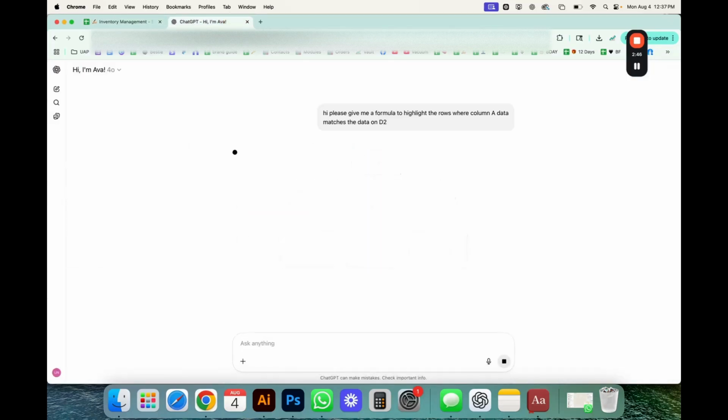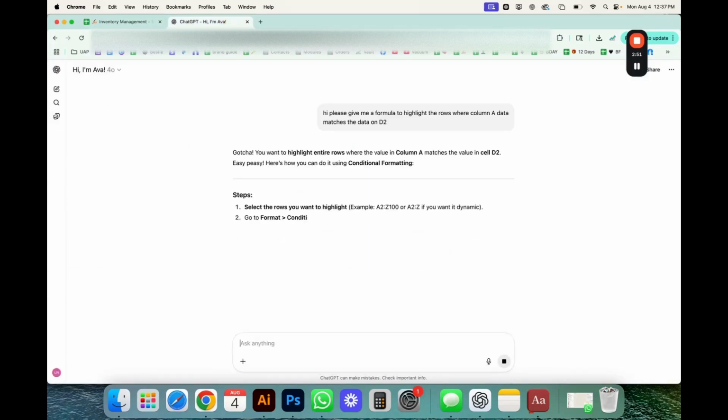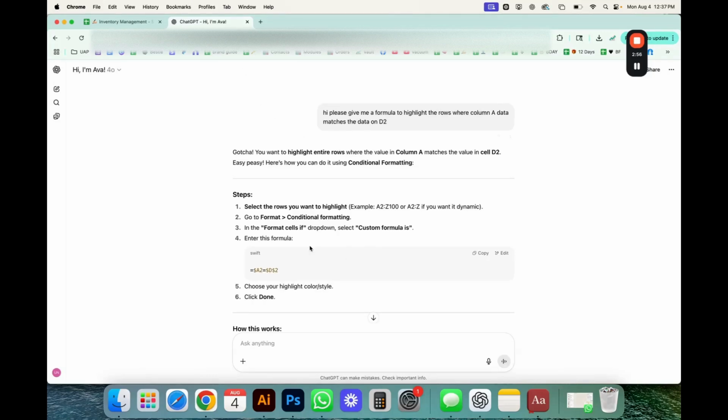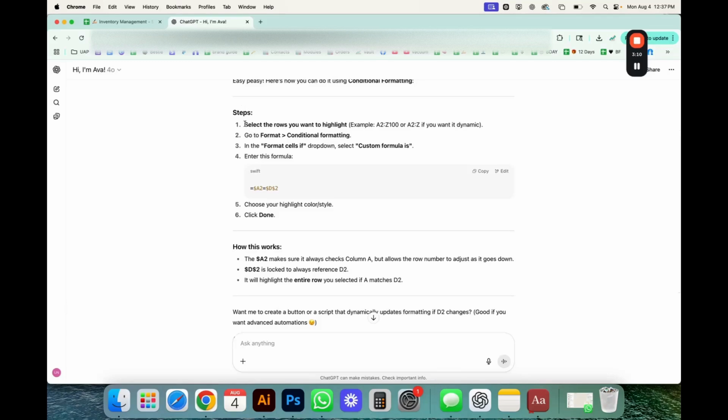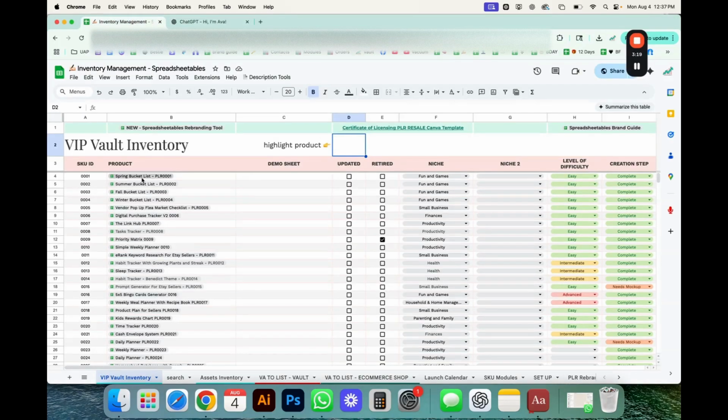D2. That's all I'm gonna say, and then Ava usually brings up some follow-up questions if she needs to. Otherwise, it will just give you directly what you need to do, and then it explains how it works. It explains where you need to enter the thing. So for example, here it's telling me that I go to format, conditional formatting, select the format cells in the drop down, then go to custom formula, and then paste this formula in there. So it literally gives me everything.